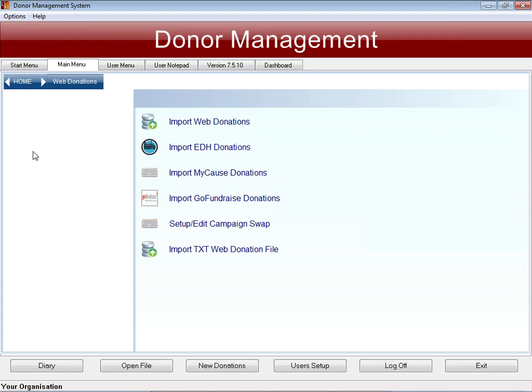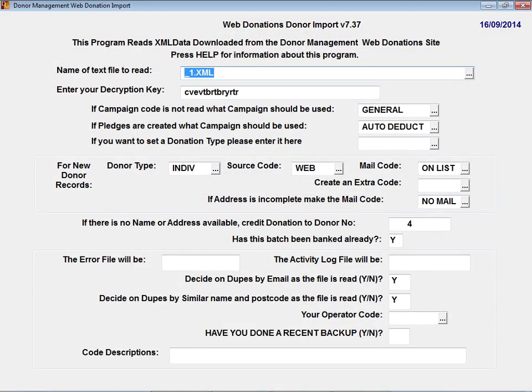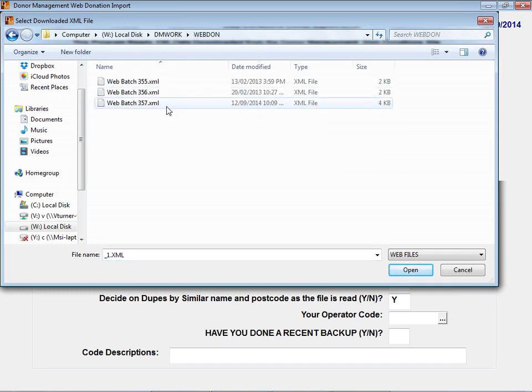So for this one, we'll go back into web donations, and I'm going to look at import web donations, which is the standard XML file import. From there, the system will ask me straight away, where's the file? And you can see the extension on the file is XML. So from the web page, you save the data or the page that you see as an XML file. For most organizations, it's easier if you create, under your DM work folder, a folder called Web Donate or Web Don, and that way you can put them in there.